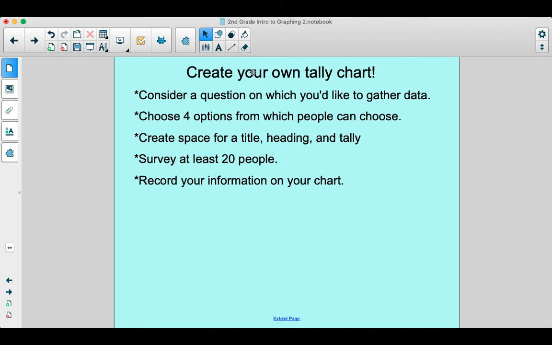All right. Today we're going to do something really exciting because we're going to create our own tally chart. So we're going to consider a question on which you'd like to gather data. So data is information, right? So we'll be interviewing people asking for their favorite or least favorite things, so on. We're going to choose 4 options from which people can choose. We're going to create a space for title, heading, and tally. We're going to survey at least 20 people. Good news, you can survey anybody in your house. You can survey your friends and your neighbors. You can survey your classmates. And then we're going to record our information on our chart.